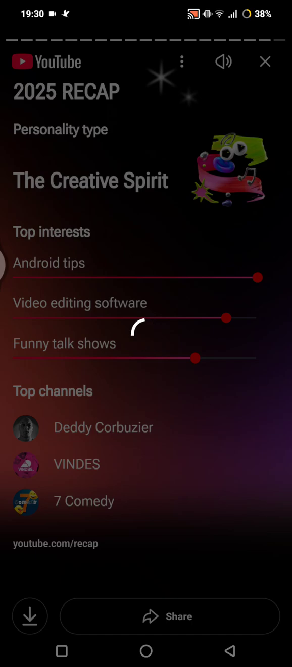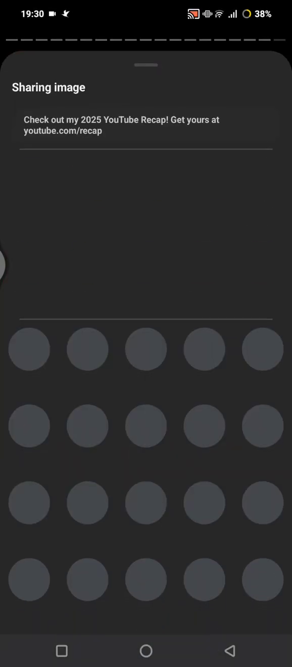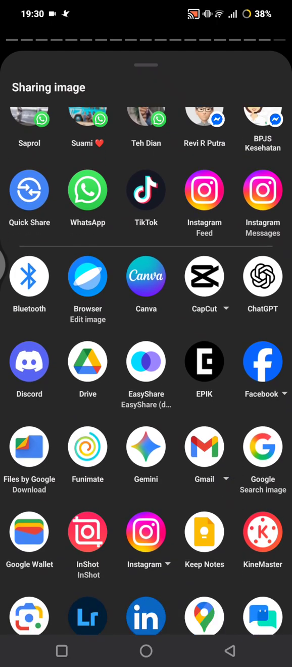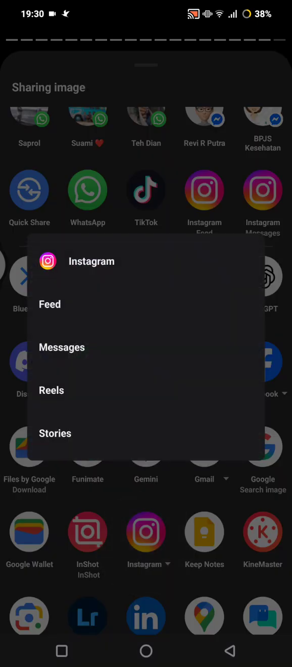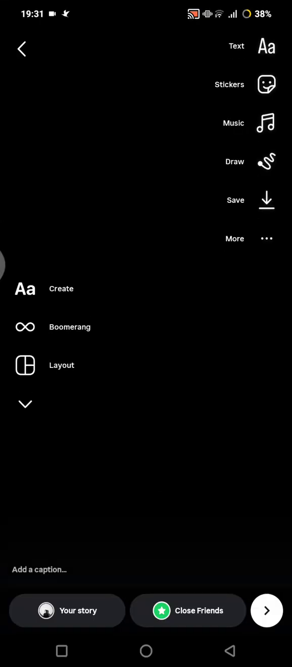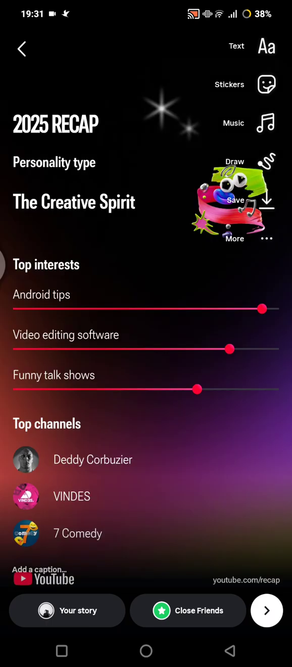Here again, you can choose which platform you want to share your YouTube recap on, whether it's Instagram, let's say Instagram stories. So it will go like this. You can just click on upload to share your YouTube recap to Instagram, or you can also download the image first if you want to.